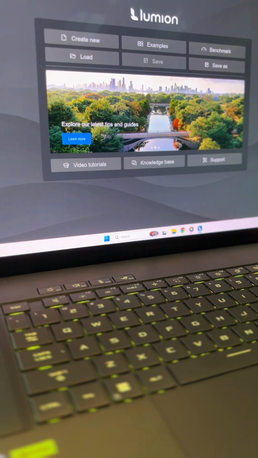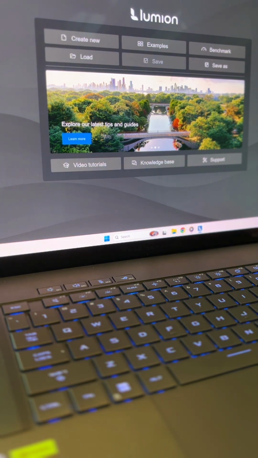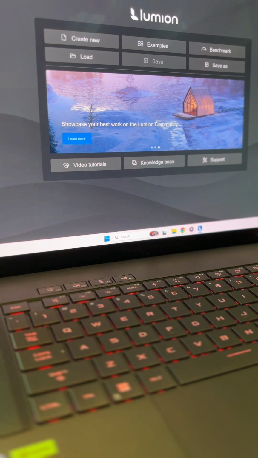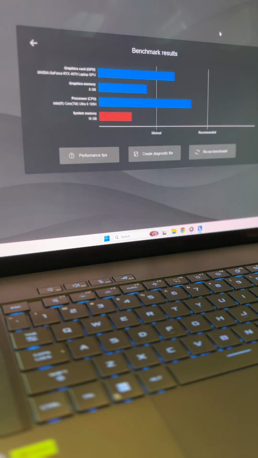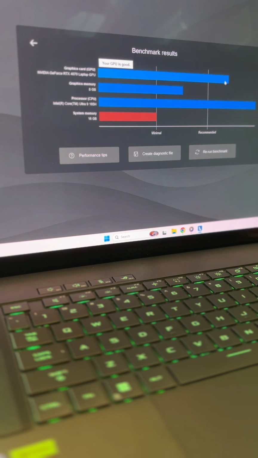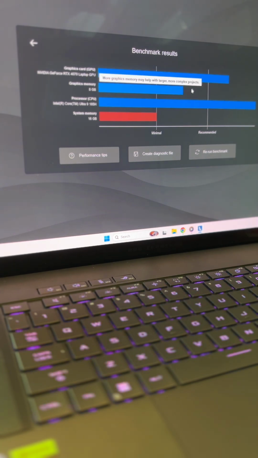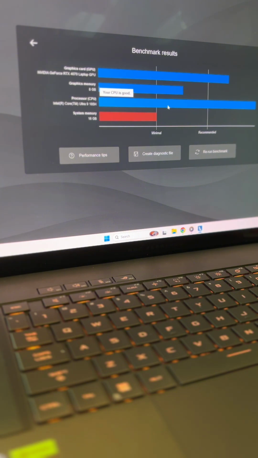So I do a lot of real-time rendering, and that's one of the reasons that I purchased this particular laptop, because of the GPU, the 4070. And here I am in Lumion, and I'm gonna go to the benchmark and just take a look at what we have. So you see the GPU is well above recommended. The graphics memory of 8 gigabytes is in between. The CPU, the i9, that's also way above the recommended.